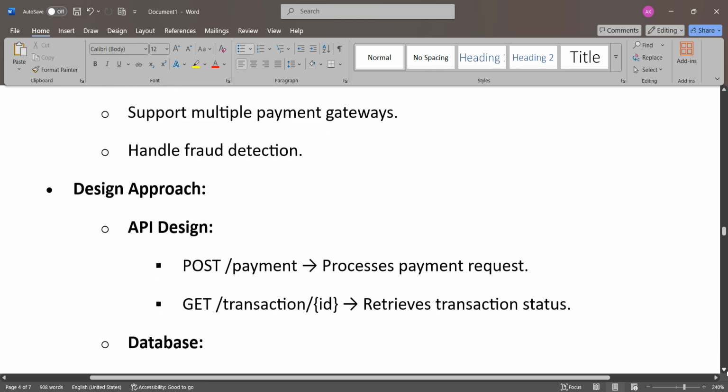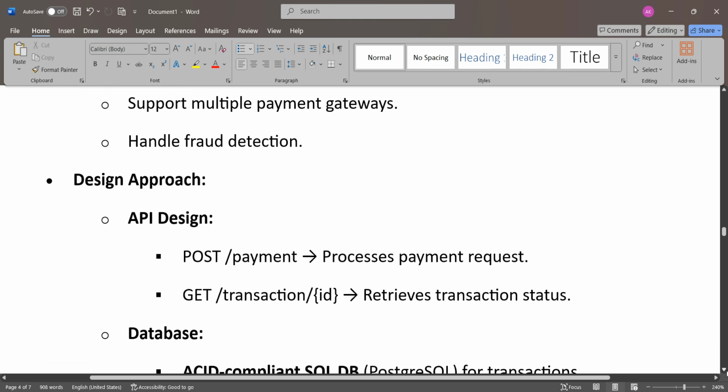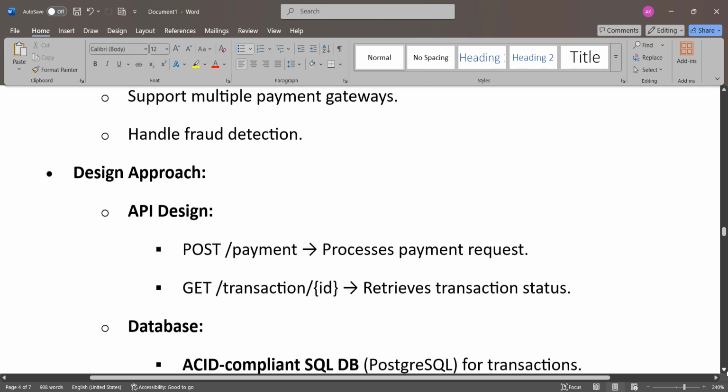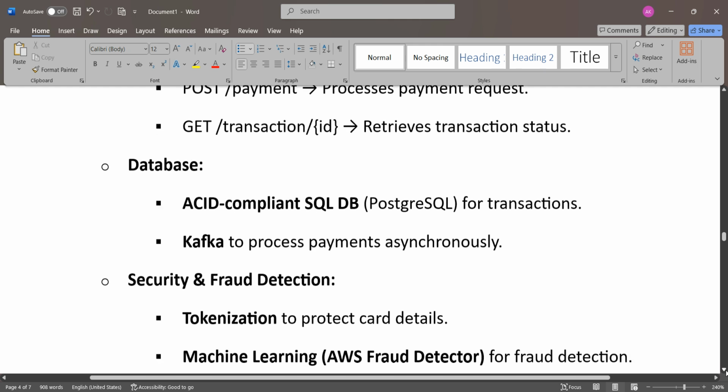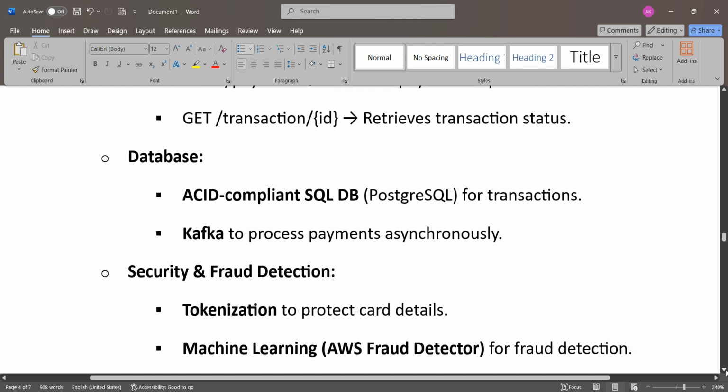We have to create APIs: post payment to process the payment request, get transaction based on the ID, and retrieve the transaction status. For the database, we have an ACID compliant SQL DB, PostgreSQL, for transactions, and Kafka to process the payments asynchronously.